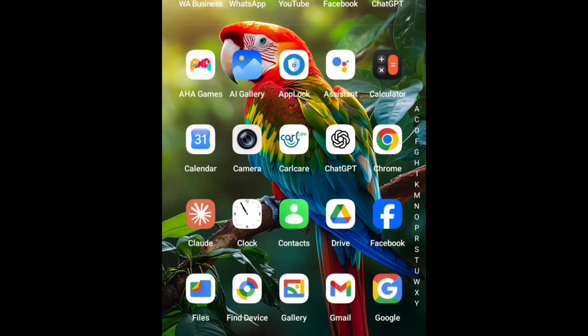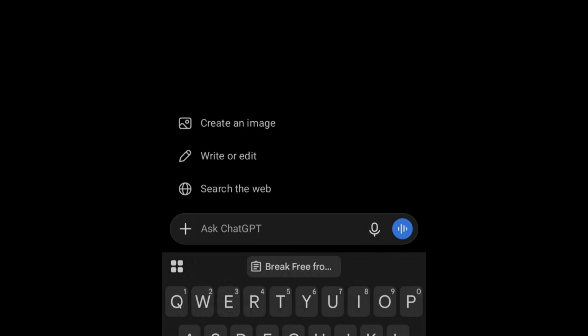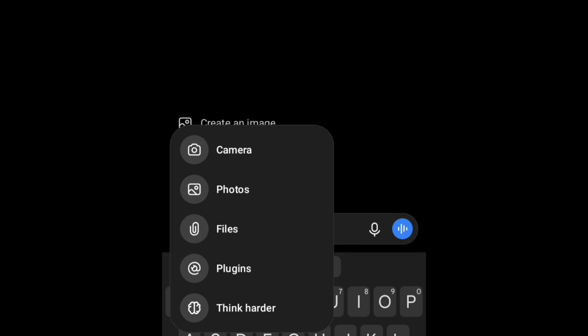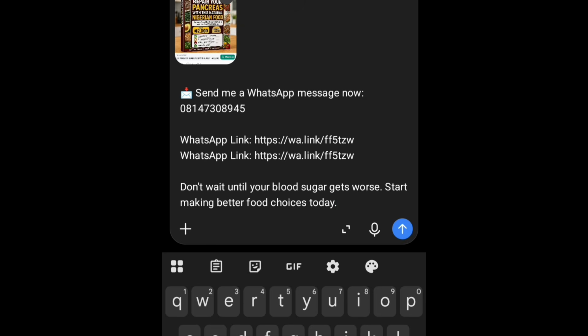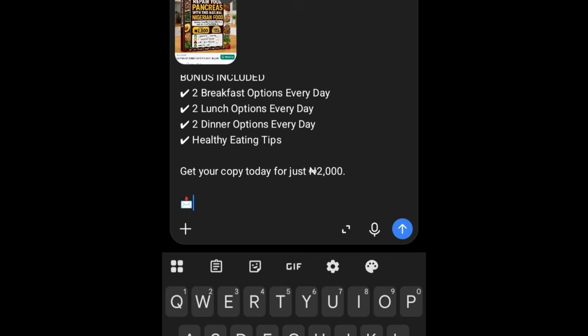Now kindly open your ChatGPT, upload the screenshot. Here is the screenshot. How to upload the screenshot. Now paste the ad copy. You have to delete those details.